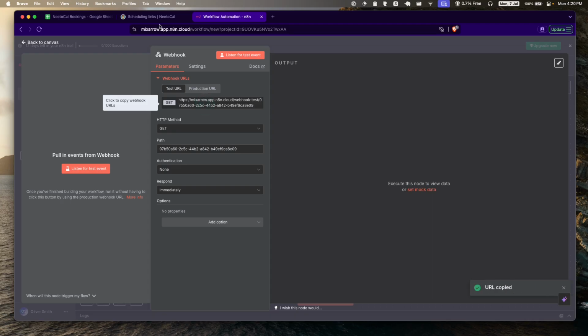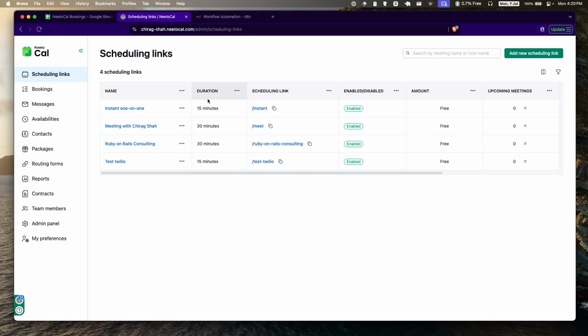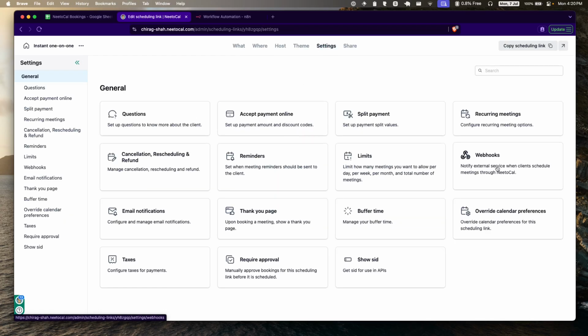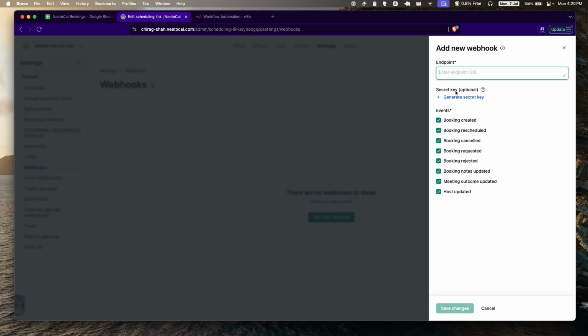So I'll just copy this URL and then I can go to NeetoCal and select the scheduling link for which the bookings made information would be sent to n8n or to Google Sheets, which I want to capture. So I'll select the first one. I go to settings and webhooks. I can add a new webhook.